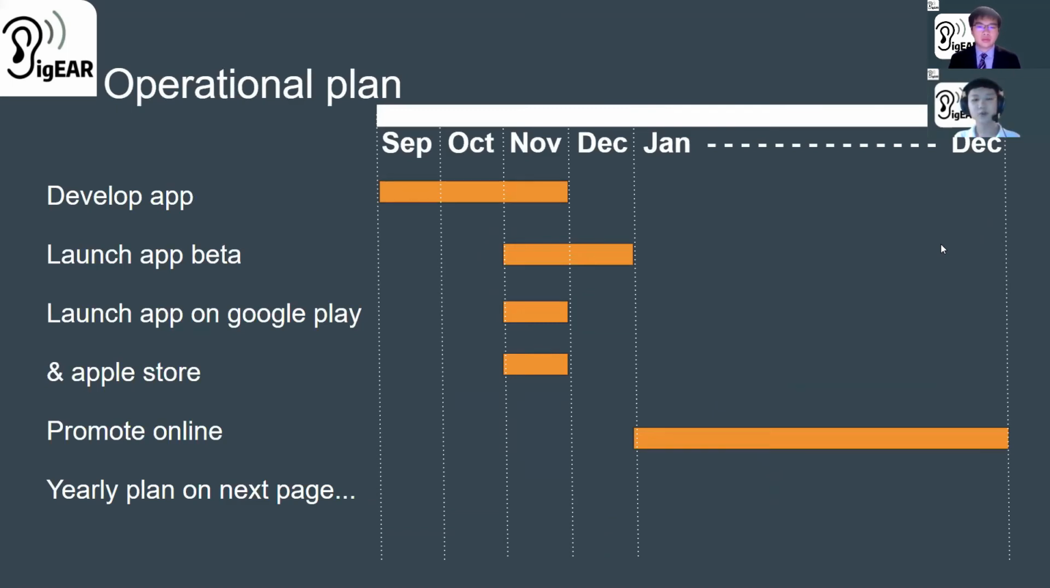For the near future, we plan on developing the app's beta version throughout September, October, and November, and launch the app's beta version on Google Play and App Store by November to December. Then we will start promoting our app ASAP to attract attention.